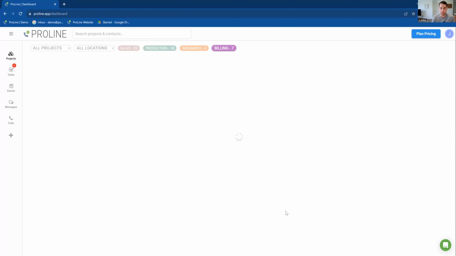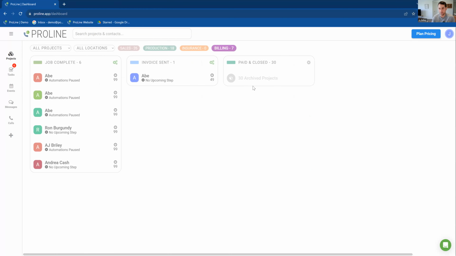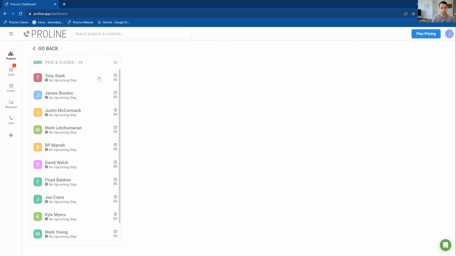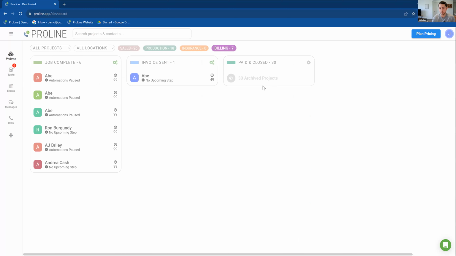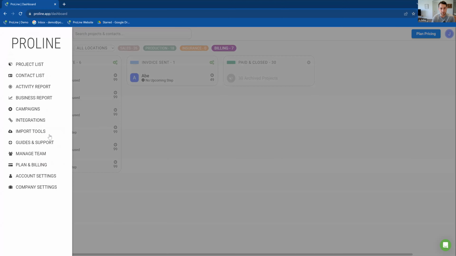If we go over to billing, though, we can see an example of an archive stage. An archive stage doesn't actually show its projects in the main projects area. It hides them behind this little grayed archived projects area, and when you click in, you can view those archived projects. So that's just a way to keep everything clean, especially for stages like paid and closed, where you want to keep those projects out of the way.